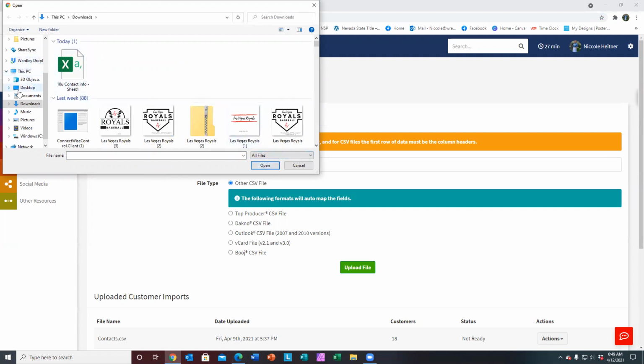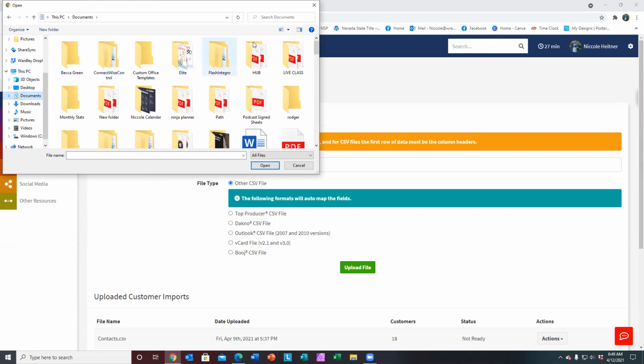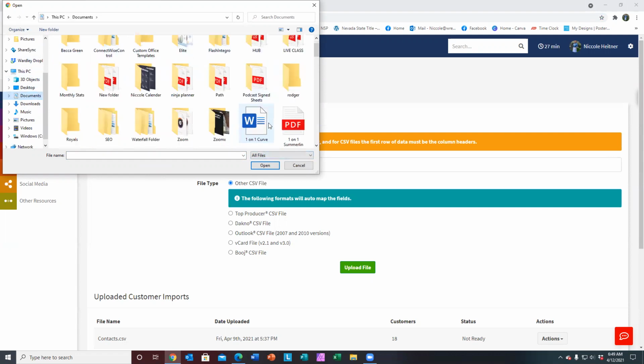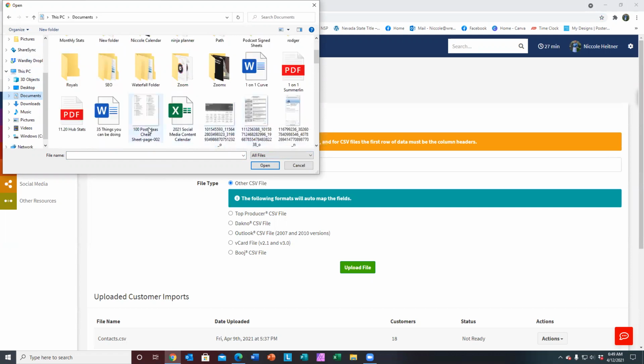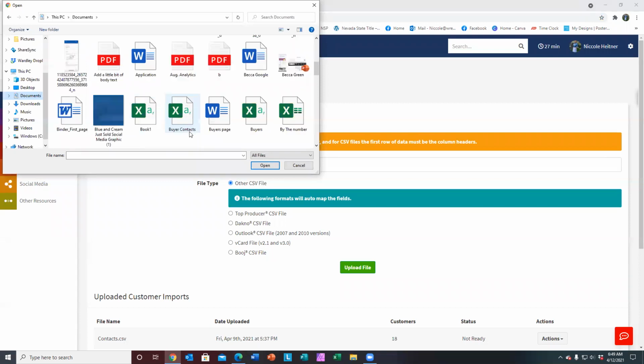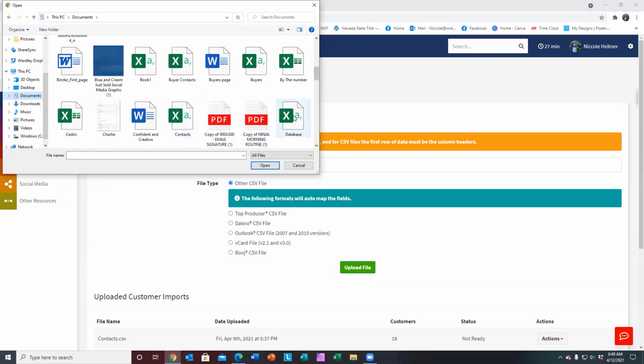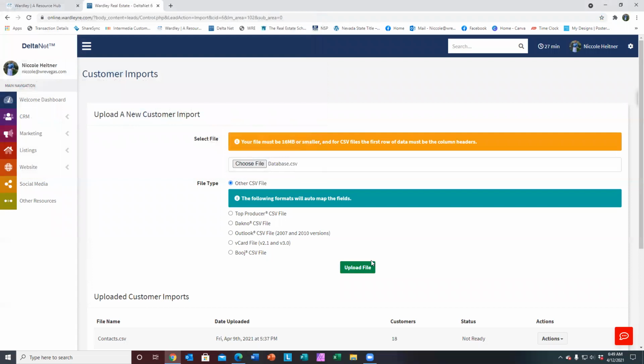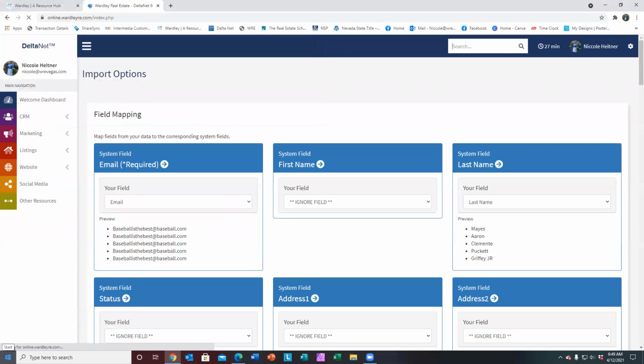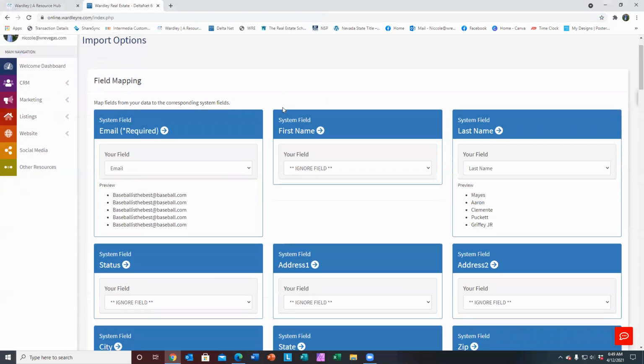All right. So we saved it in documents. So we're going to hit documents. And then we're going to try to find what we saved it under. So we saved it under database. So we're going to find our database. A, B, C, D. There's our database. Open it up. Upload file. All right. So this is why we do all separate columns, because this is the way DeltaNet is having us upload, all by separate columns.